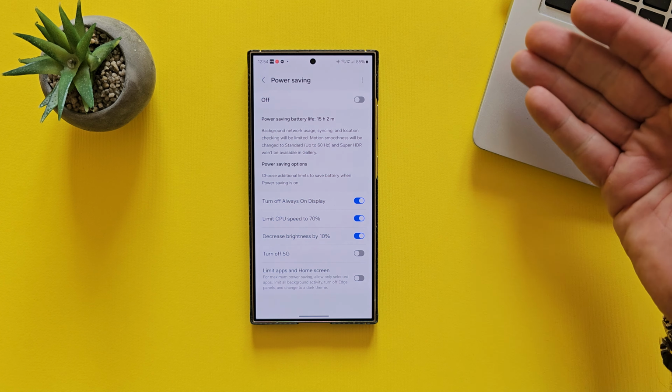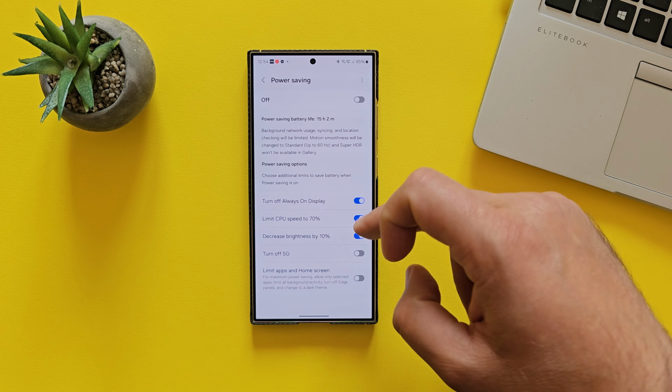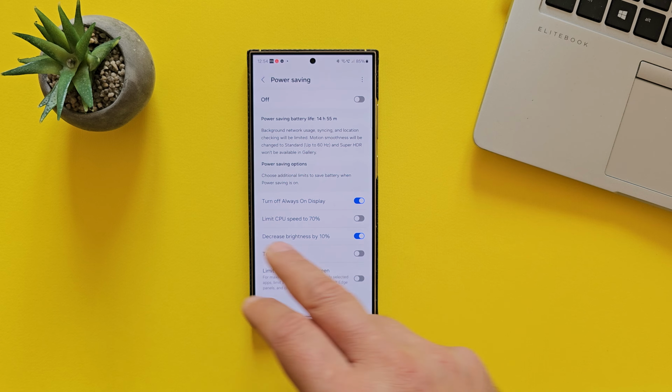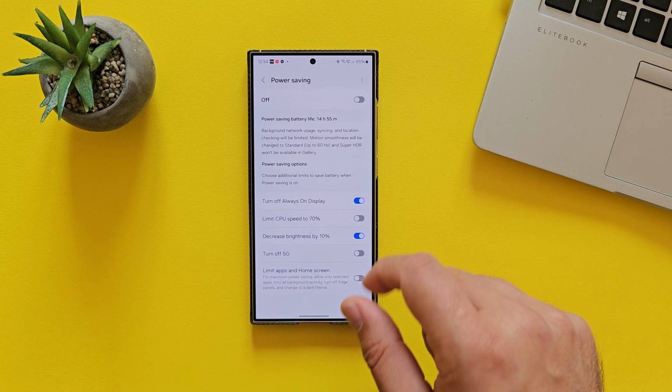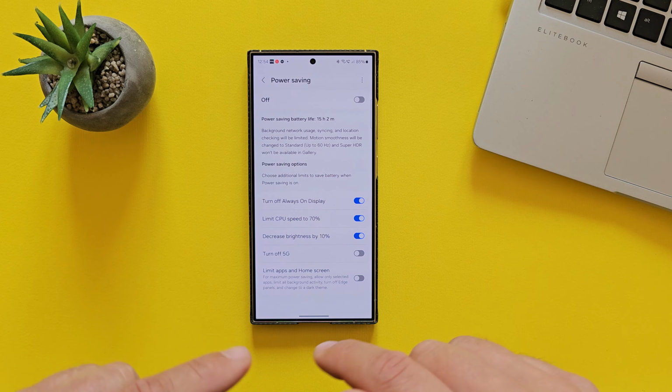Like turn off always on display, limit CPU to 70%. So maybe I want to use power saving, but without a limitation on my CPU. Maybe I just want to use power saving on to turn off the always on display and to decrease the brightness. This will be a good combination. So go there, check everything that you have.